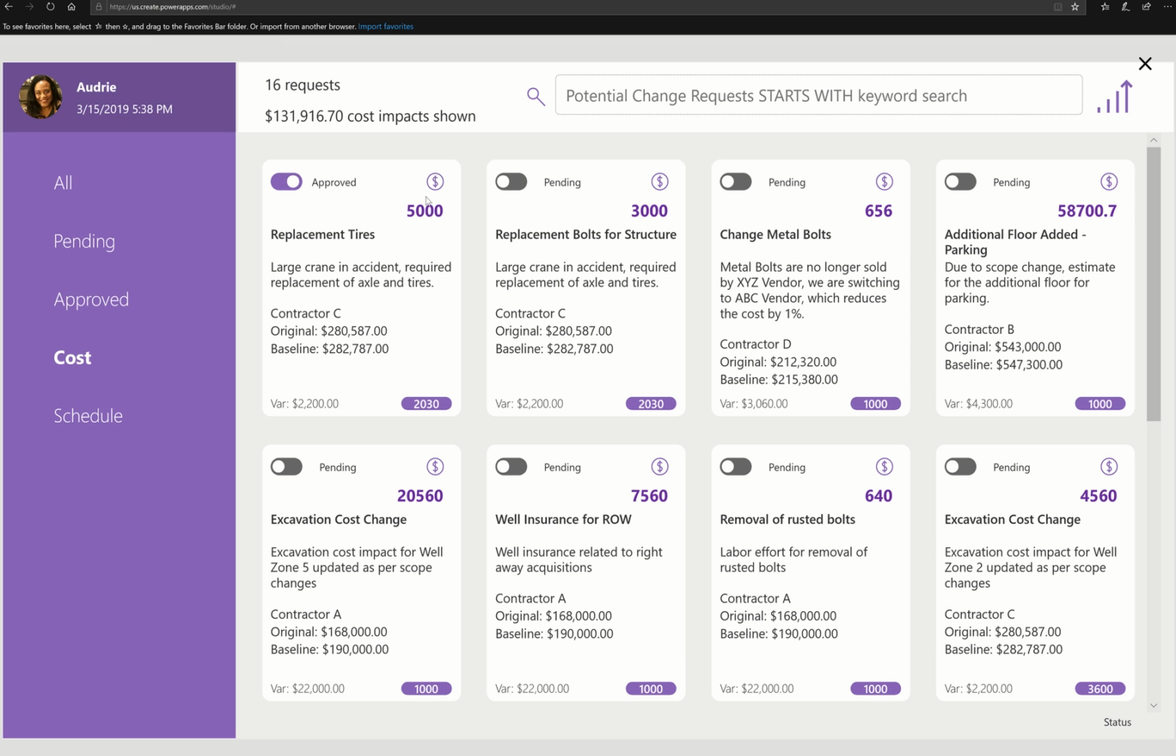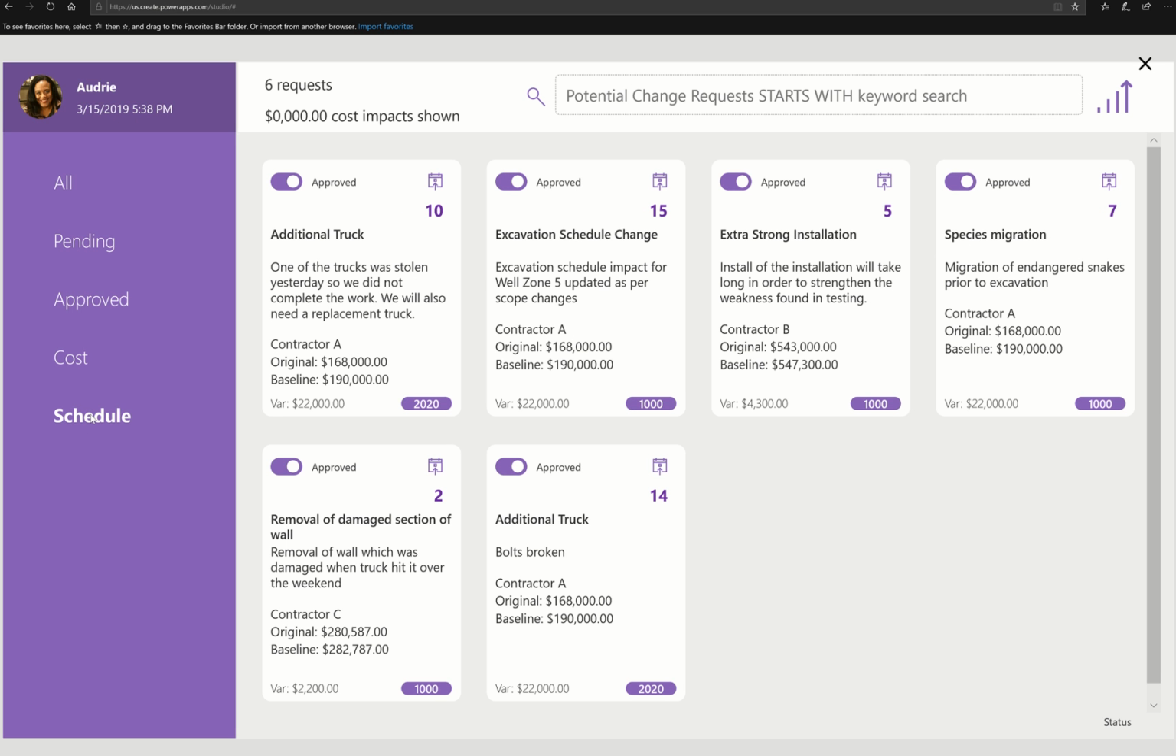On this, I want to point out that I'm using a little icon here to represent cost, and underneath that icon is the cost impact. And then I have schedule here. You'll see a little calendar icon and a number of days involved in the schedule impact. If it's a positive number, it's more time needed. If it's a negative number, it'd be less time needed.